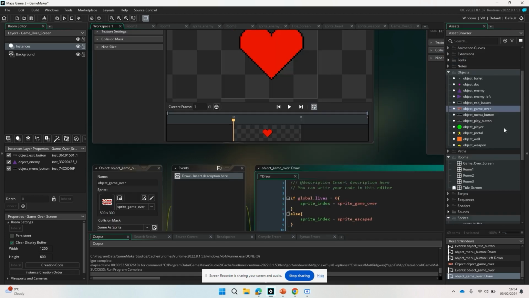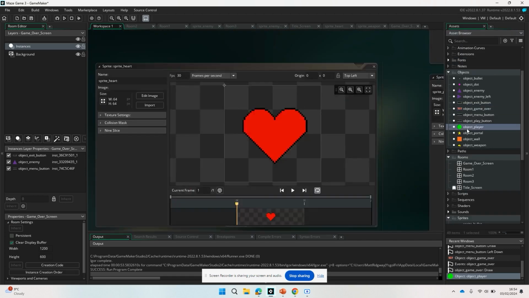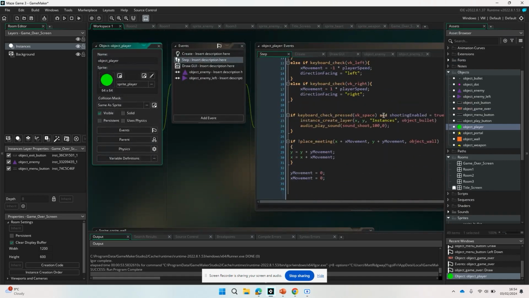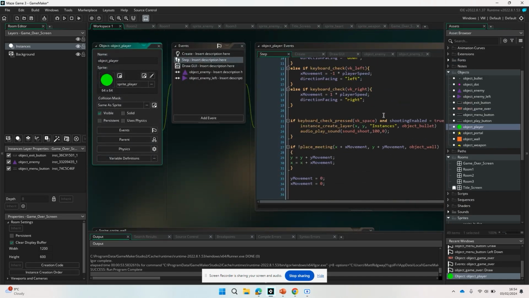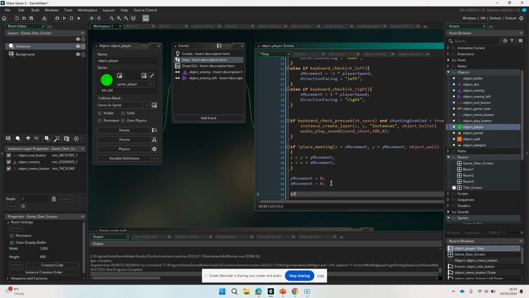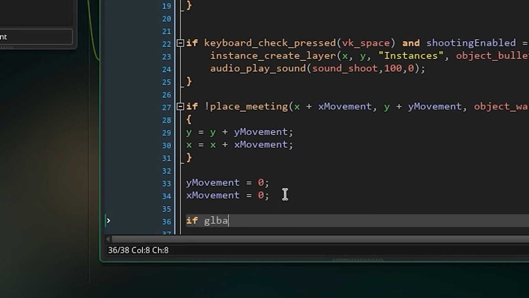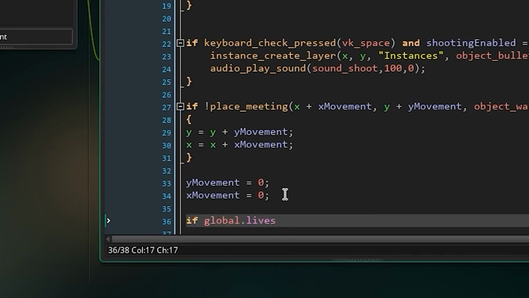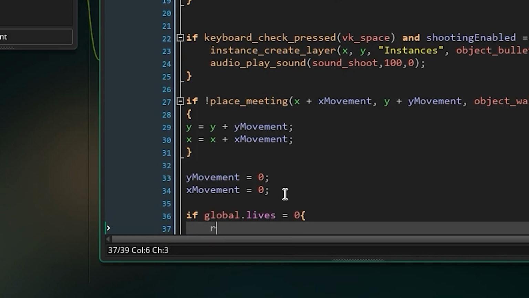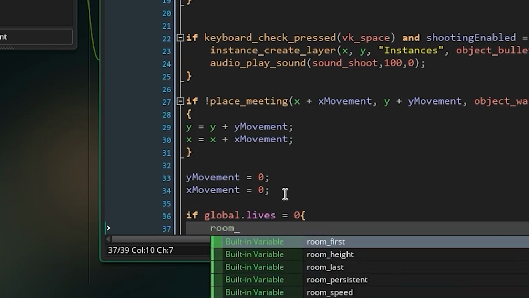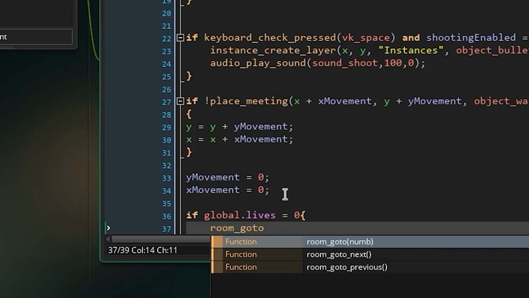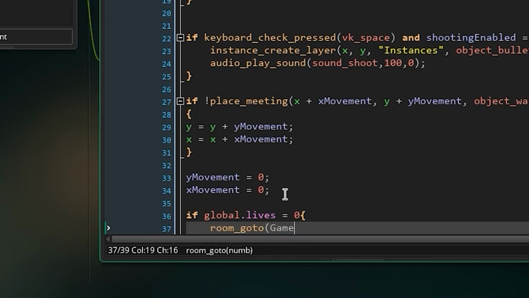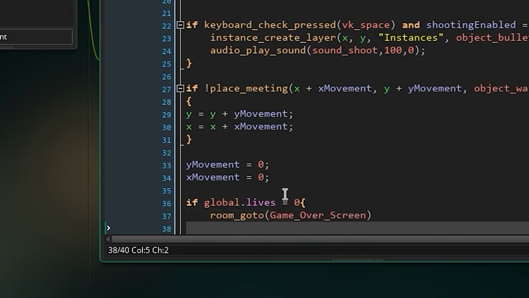So I'm going to scroll up to my object player. Here we are. And after all this code over here that checks all the movement, I'm just going to check if global.lives equals 0, room_go_to, and brackets game_over_screen. There we go. I'll close that.